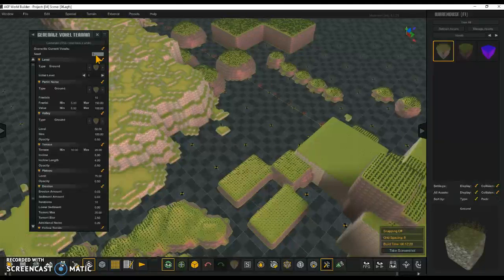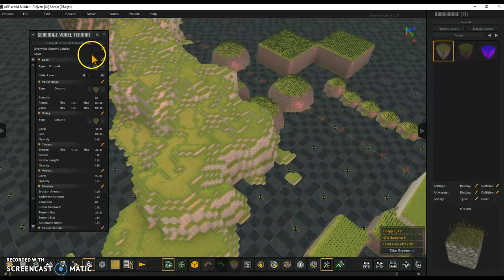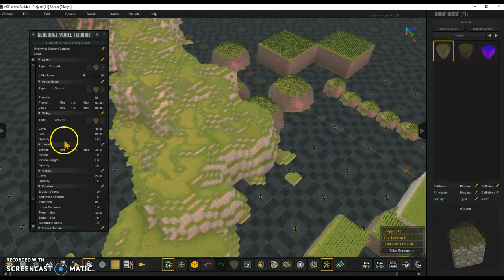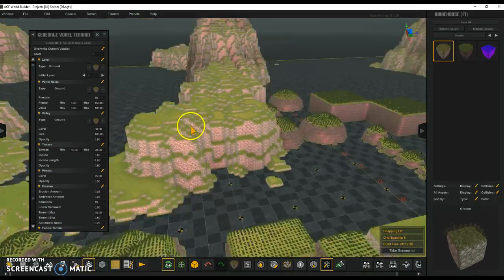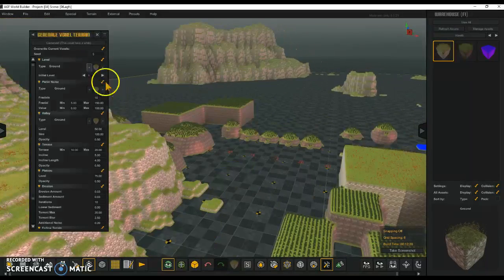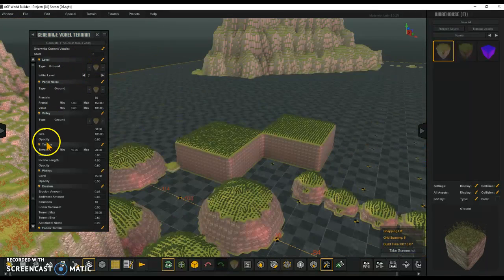Seed, change that, and it'll generate it different. So say you use 5 and keep it at these default settings, you'll get exactly what you see here. Then there's a few different types here: level, noise, valley, terrace, plateau, erosion.